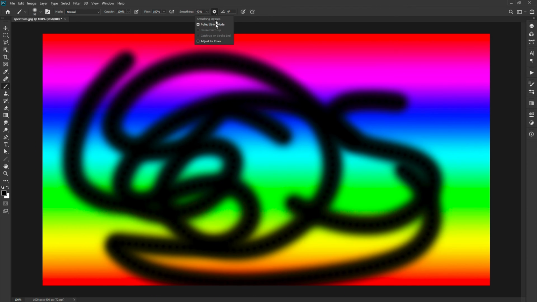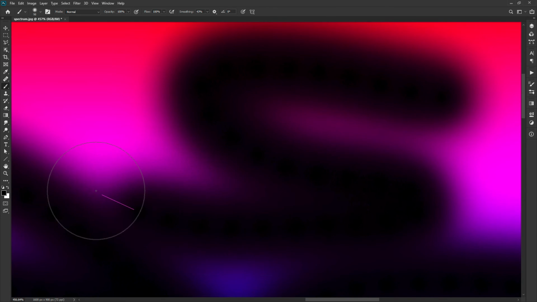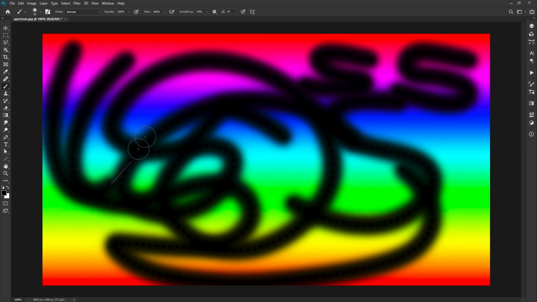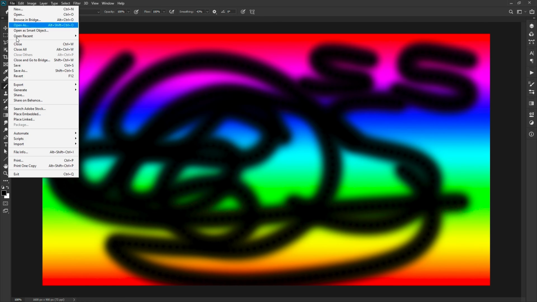The last option of Adjust for Zoom will set the smoothness lower when you work in a zoomed in area and increase the smoothness when you work in zoomed out area. It will be consistent when you deselect it. Let's revert the changes for the new beautiful option.